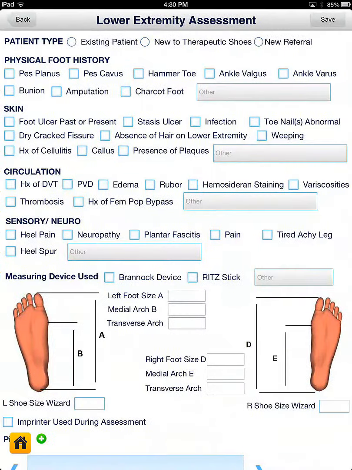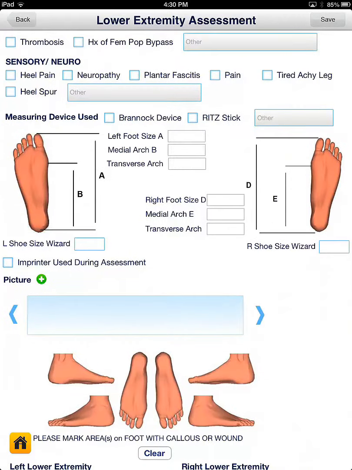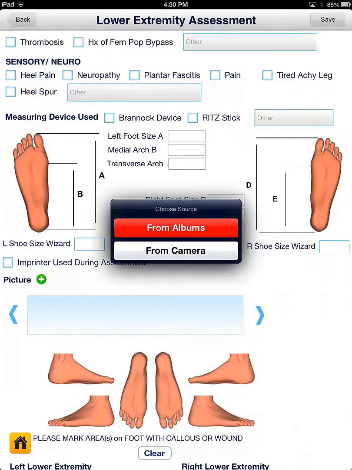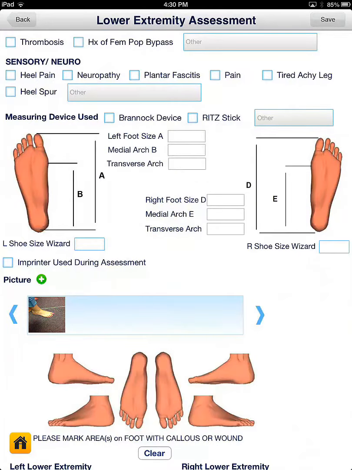Lower extremity assessment is a comprehensive approach to the foot and lower extremity. There is a shoe wizard. There are picture options. In this case, I'll choose from an album. To review the image, you can simply click on it.